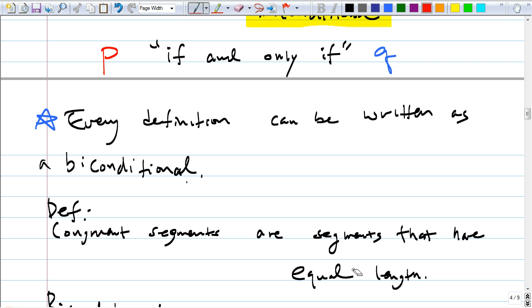Question? Wait, so the first part of the sentence is always the hypothesis? Unless you have if in the middle or something like that. Oh, okay. But a definition is sort of kind of, anyway, okay, go ahead, just try, see if you could write this.